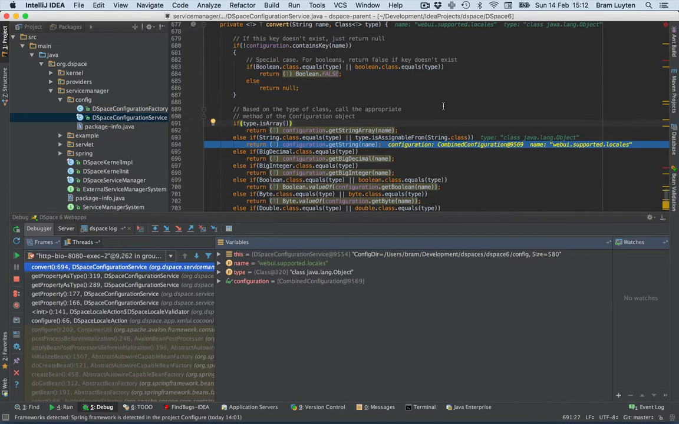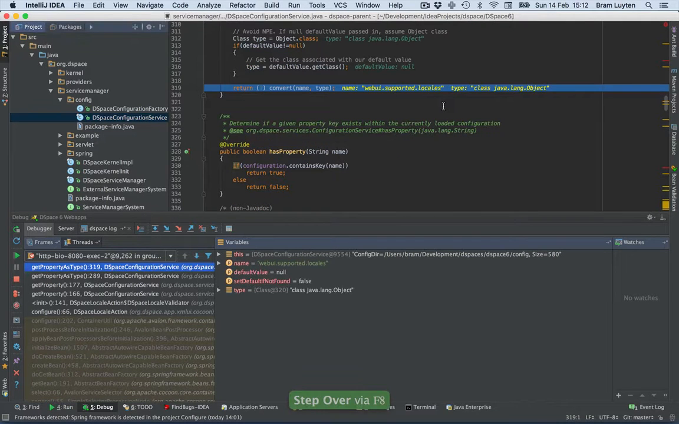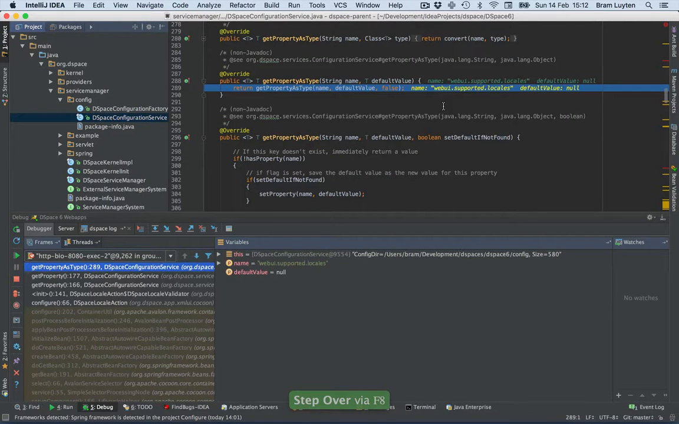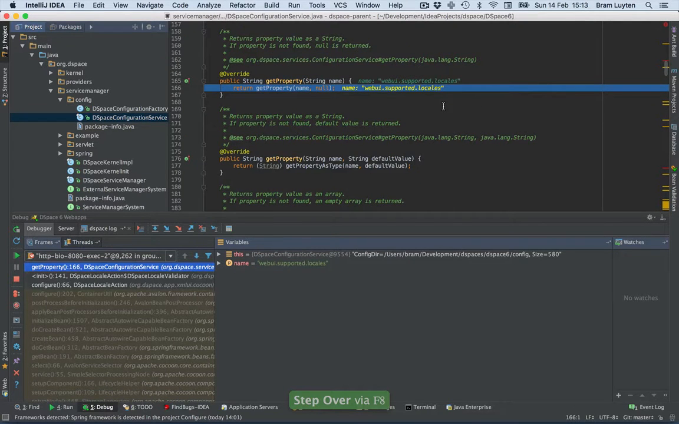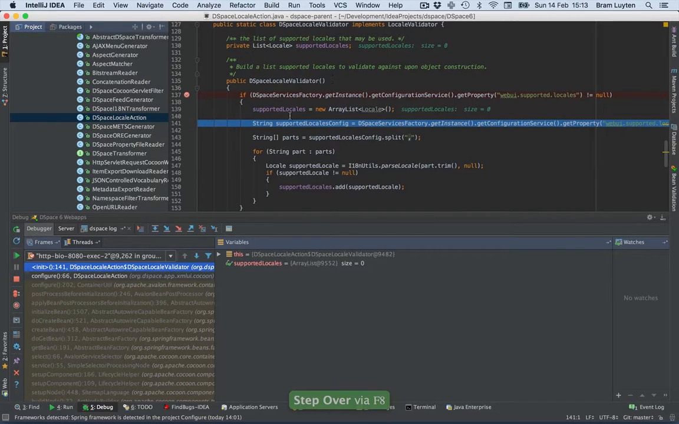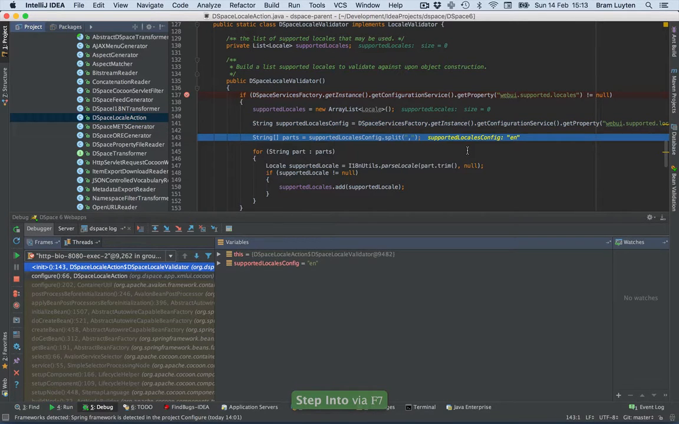And I'm stepping out of here again. And this is the way how the whole English value gets propagated again, up until the point where we originally started in the creation of this DSpace Locale validator. So even though I found the source of the problem, I didn't write the original code, and I don't know at this point why that call to object was made.